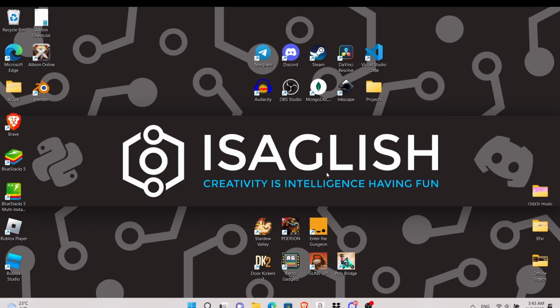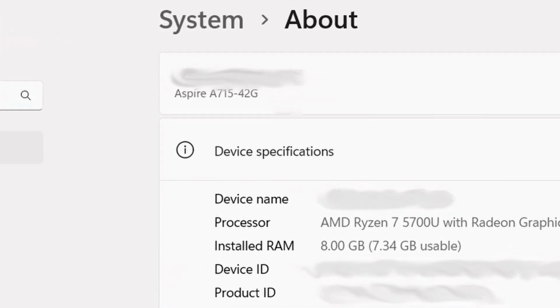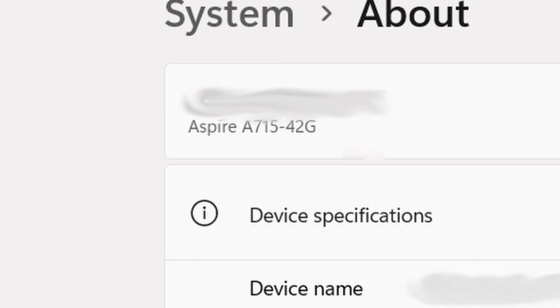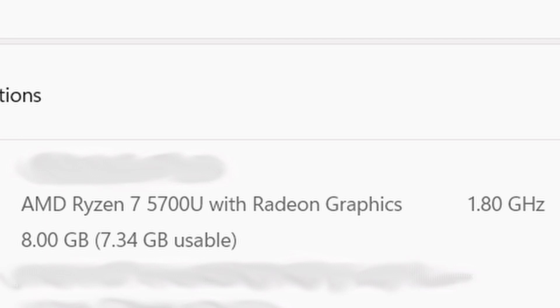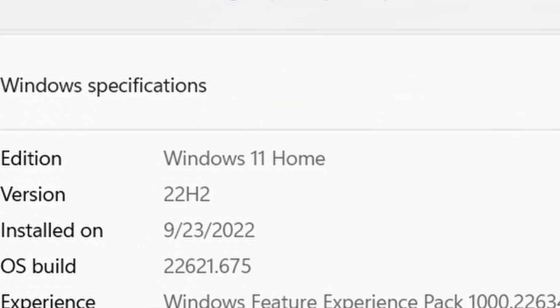Now in this video, I'm gonna teach you how to disable your TPM. Note that this method might not work on all computers running with the AMD Ryzen chip. The model of the laptop I am using is the Acer Aspire A7-1542G with AMD Ryzen 7 5700U with Radeon graphics running on Windows 11.